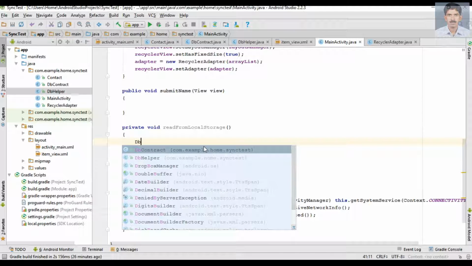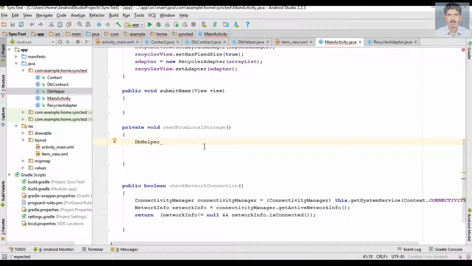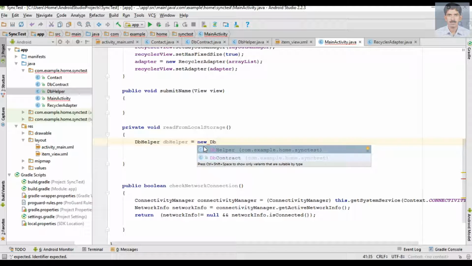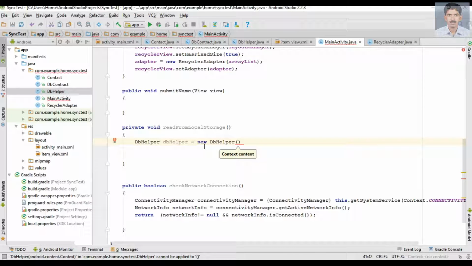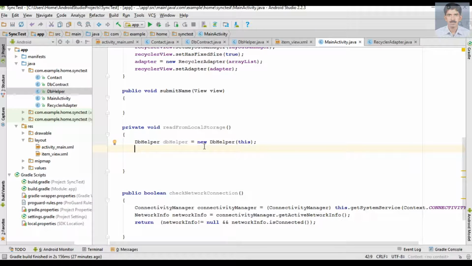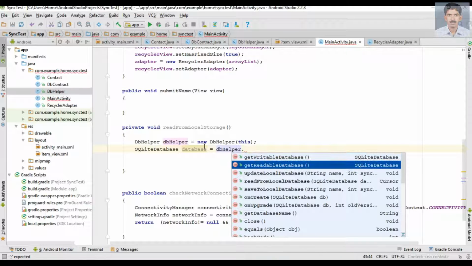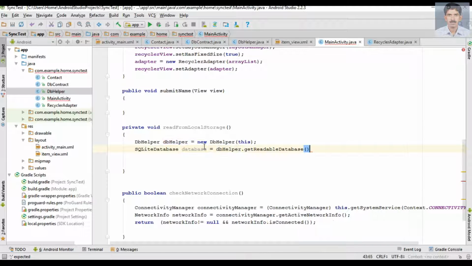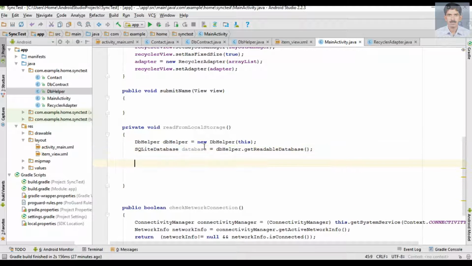So first we have to create a variable for DB helper class. And you need to pass the context. Now we need to create some variables for Sqlite database. By using the DB helper class we can initialize that one. Here we need a readable database, so use this method get readable database. Now we can read information.